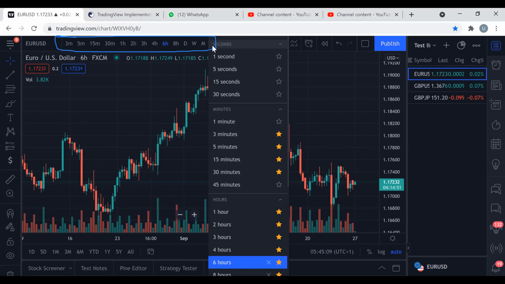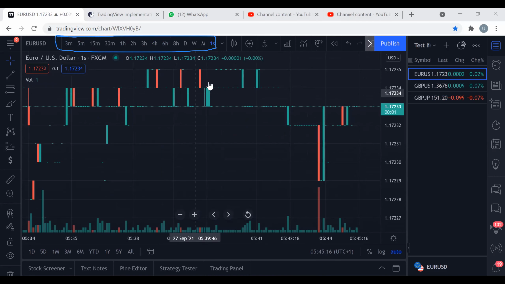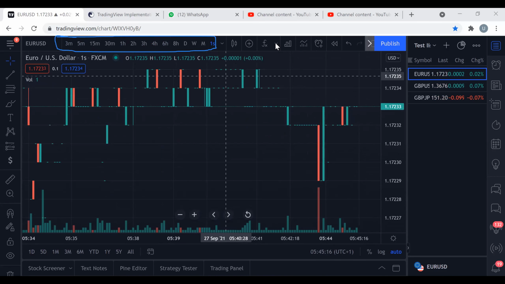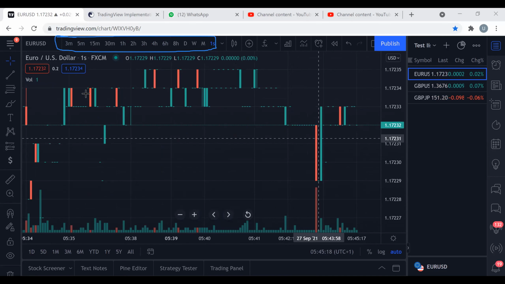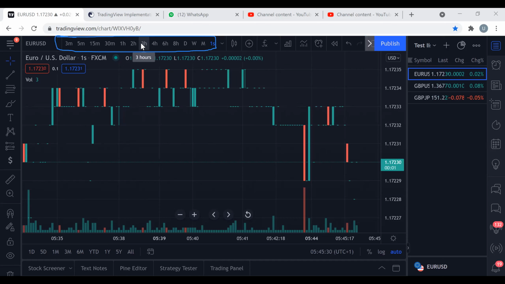You see there, you can click on this arrow to see more. 1 second. You can also see 1 second. You cannot see 1 second on your own. It will not work because you are not using a paid version. But you are going to see 3 minutes, 5, 15, 30, 1 hour, 2 hours. No, you will not see 2 hours. You have to add 2 hours and 3 hours to it by yourself. You see 4 hours, you see daily, you see weekly, you see 1 month.